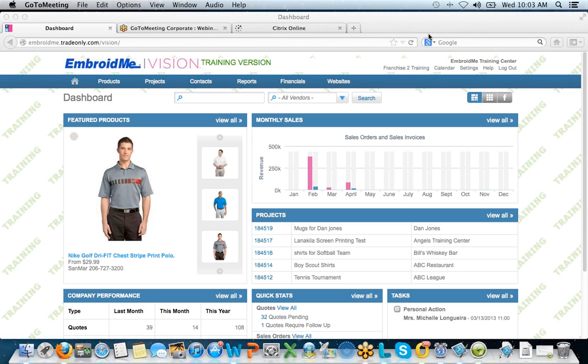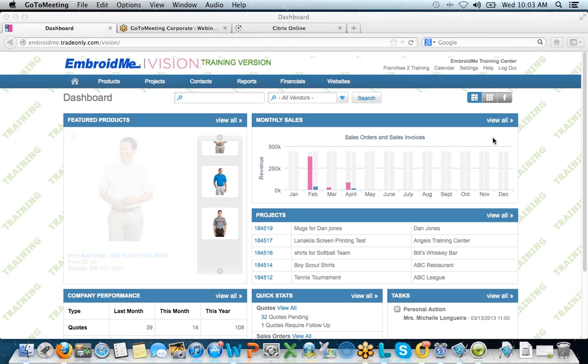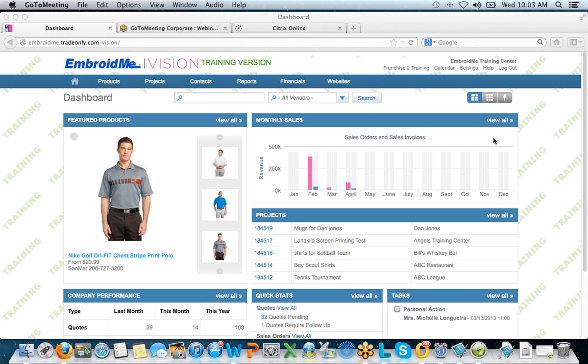Today's webinar is on EmbroidMe Vision, and we're going to be covering CRM, which is Customer Relationship Management. So we're going to go ahead here and get started. What you should see in front of you is the EmbroidMe Vision dashboard. And on the dashboard, you'll see a few things. The system is split into different areas.